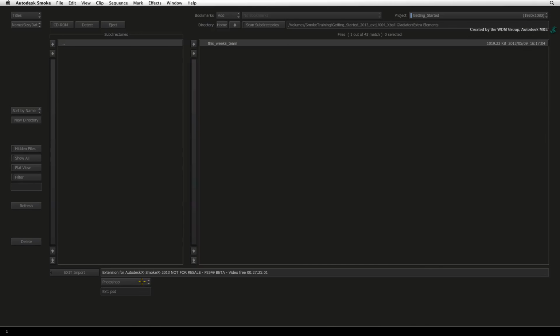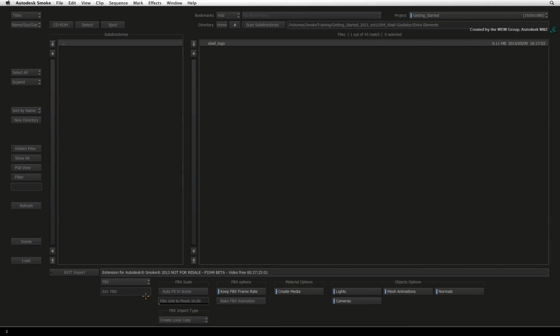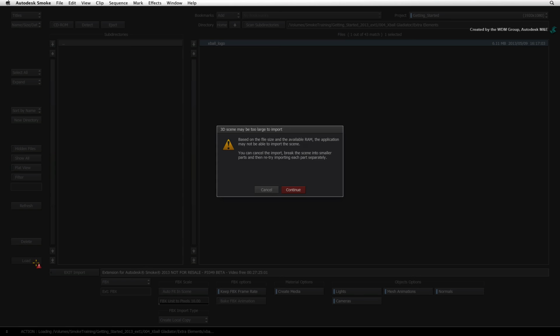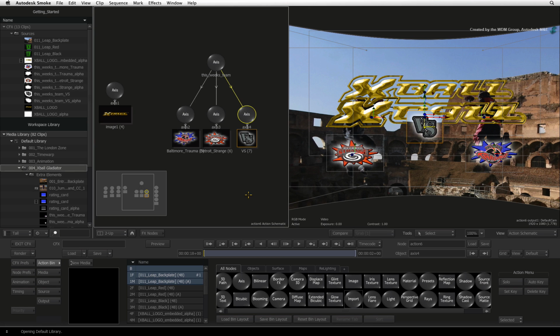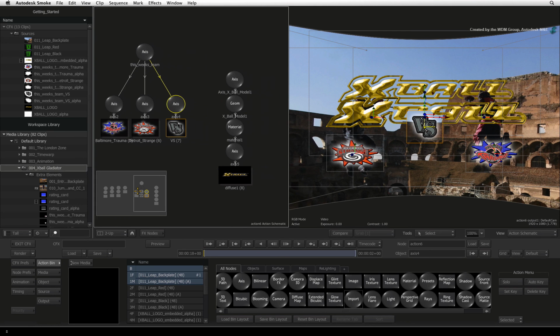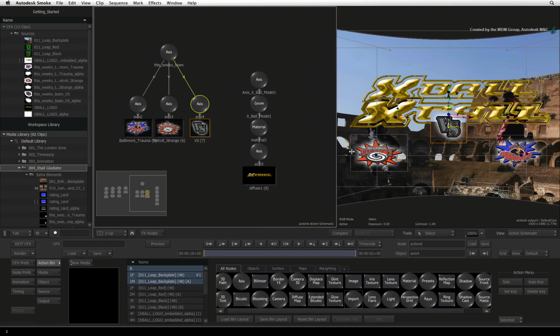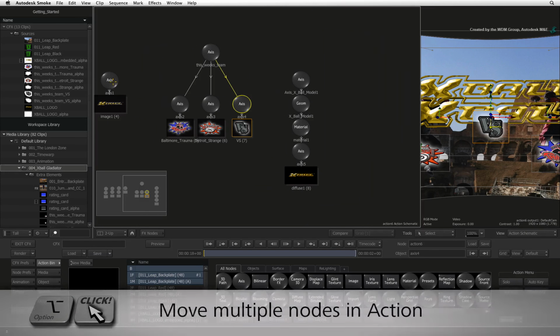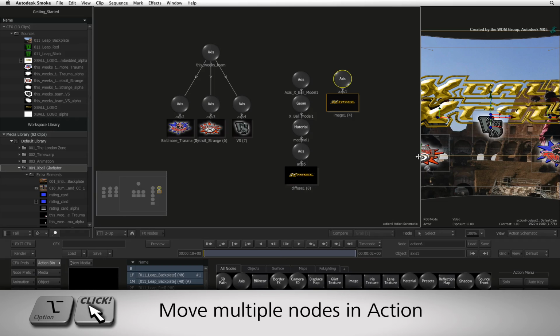This time in the file browser, I'll change the pull-down to FBX. This format is one of the Autodesk 3D model interchange formats. This format can be exported from most 3D applications currently available. Selecting the FBX logo imports it into Action. A new set of nodes has appeared in the Action schematic, and the model can be seen in the result viewer. Now I'd like to position the 3D model at the same coordinates as the original flat logo.